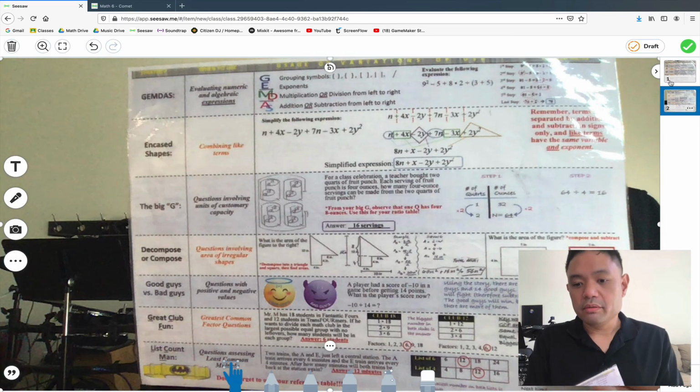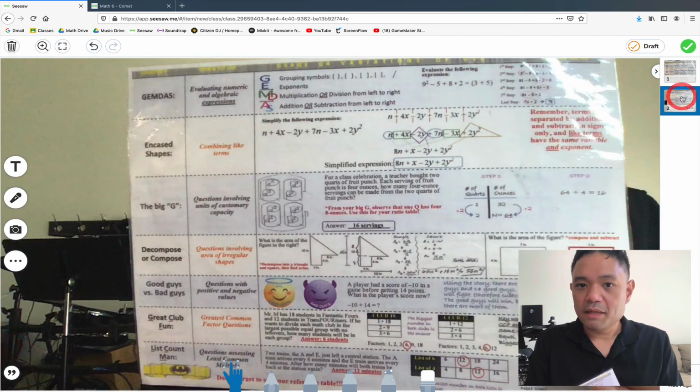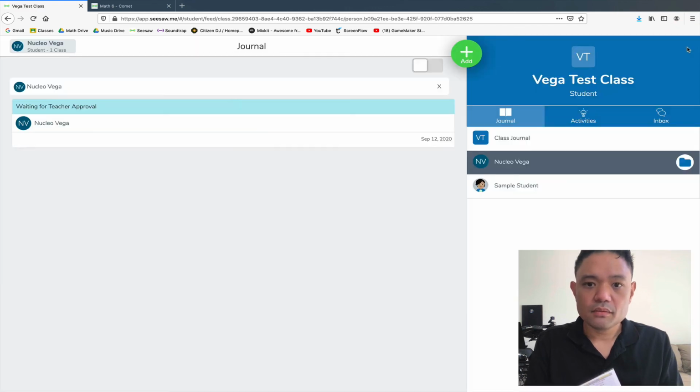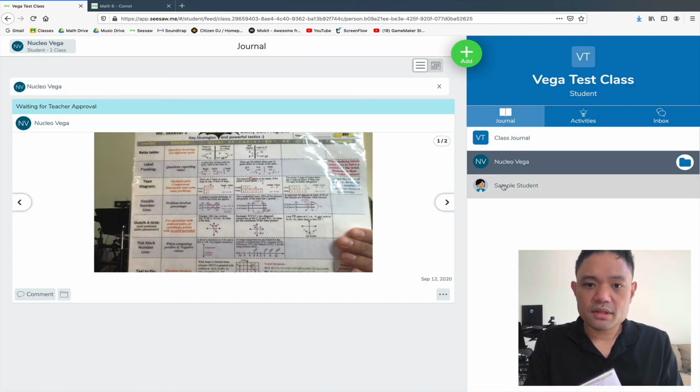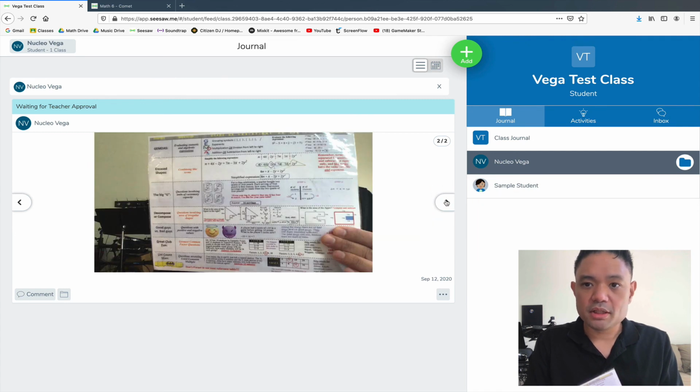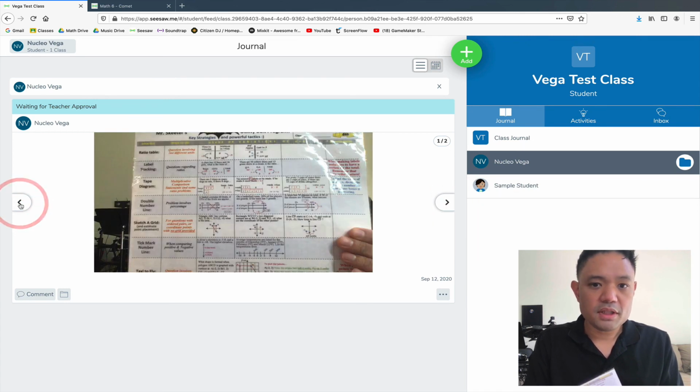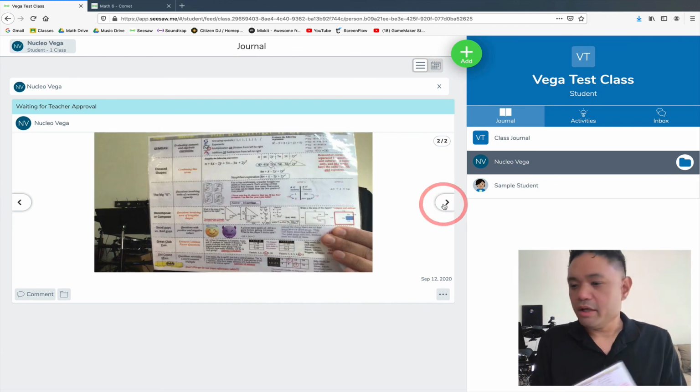Cool. All right, now I have page 1 and I have page 2. See page 1, page 2. I'm going to click the check mark and I am good to go. And you'll see that you've submitted your work and your teacher can see the multiple pages. All right, once you've done that, you're good. All right, wish you the best.